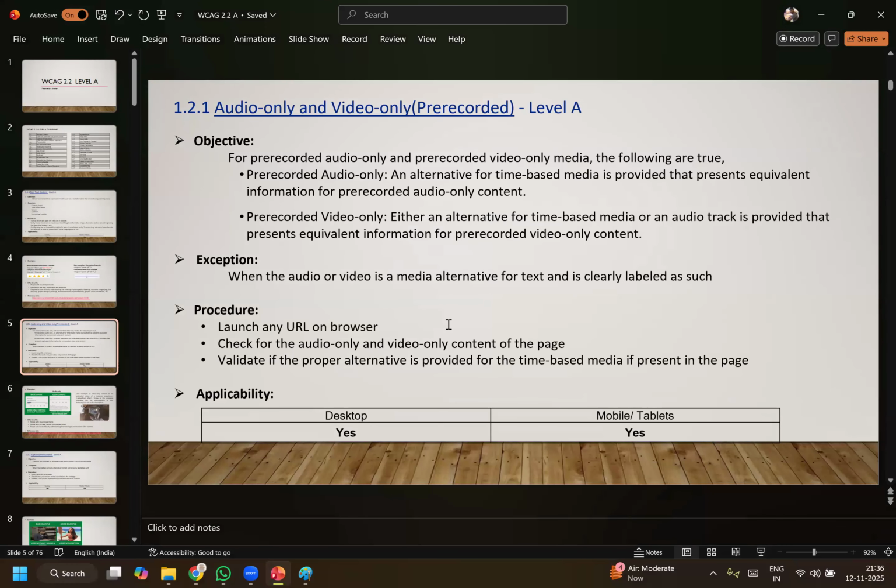Yeah, we can do a transcript. We can provide audio only information. Sorry, your voice is not so clear. See, is my voice clear now? Yes. See, if there is any audio only content, we can provide a transcript. If video only content is there, we can provide captions, audio description. Those are the alternatives to present the multimedia content.